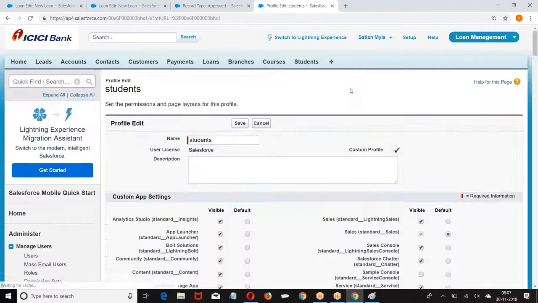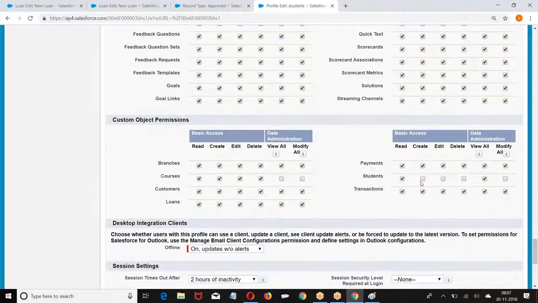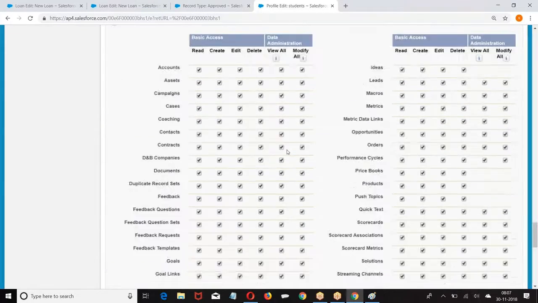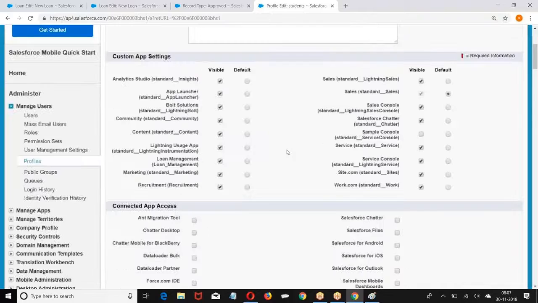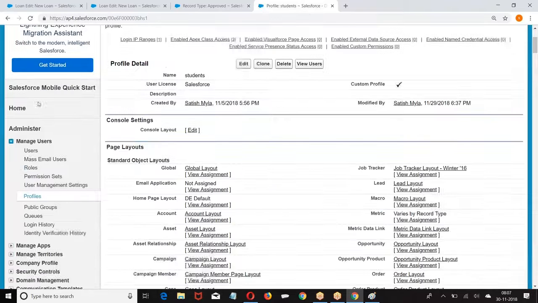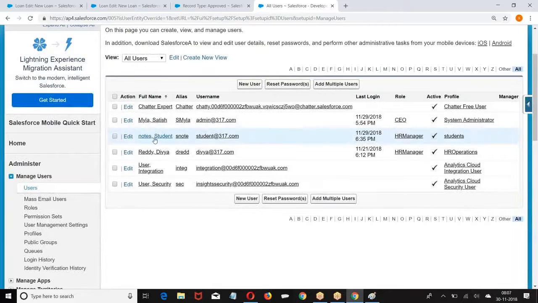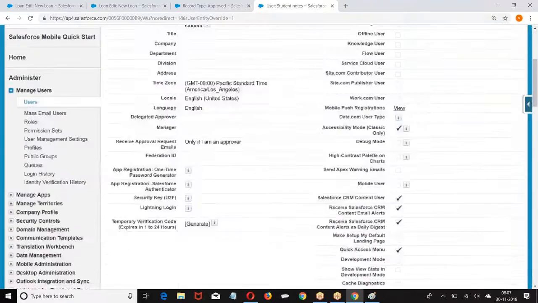What may be the possibility? First, let me cross check. Student, I remove the create. Still he is getting the permission. What is the possibility? At the profile level, I already removed it, but still he is getting a permission on the object. So go to the student and see, did I give any permission set for him?